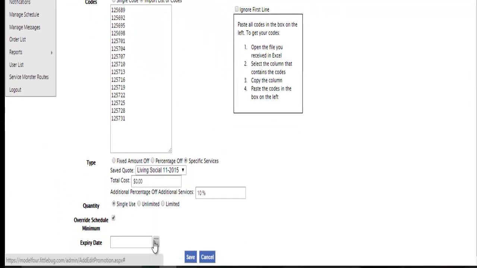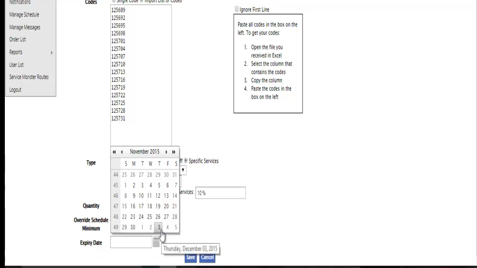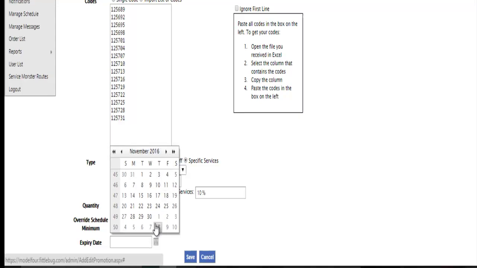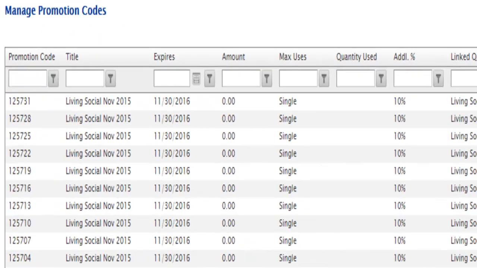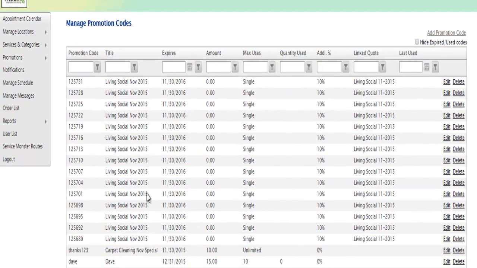And then you might also have terms and conditions, where maybe it's good for a year. So we'll choose something like November of 2016. And then save it. But before I save it, I'm going to grab one of these codes. Now I'll save it. So now I have a whole list of individual codes tied to a saved quote. Again, saving quotes is under a different video.